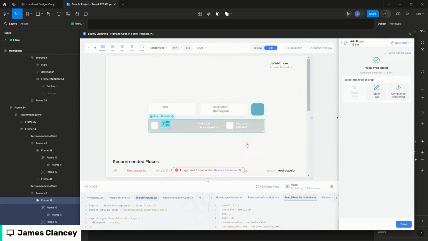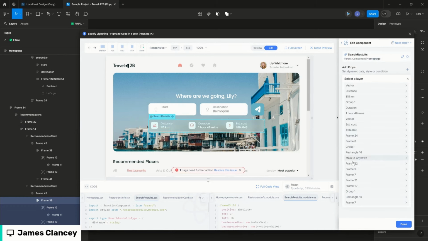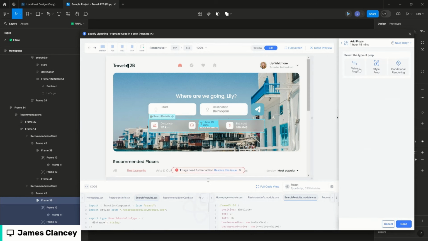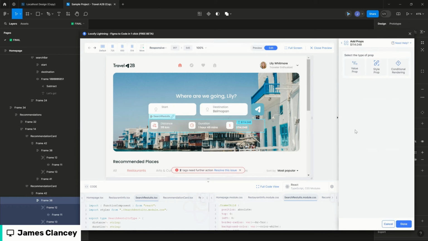Okay. And then we will add, done. Let's add another one. We will add duration, value property. Did I spell duration right? I hope so. If not, that's going to bite me later. All right. And then let's also add the cost. All right. I think we're good there.